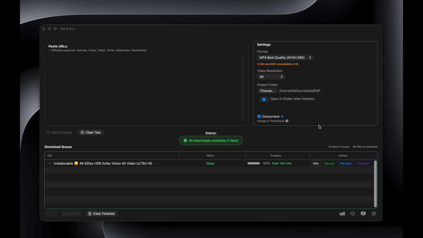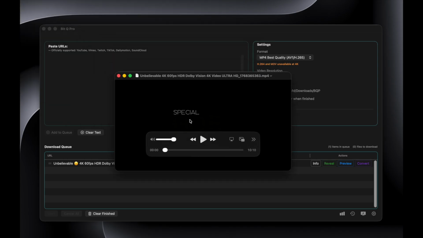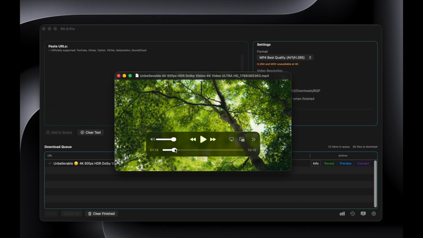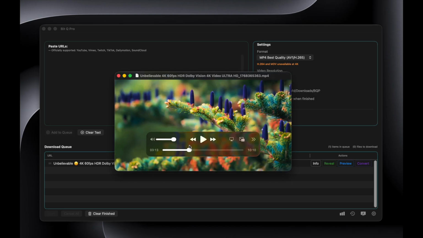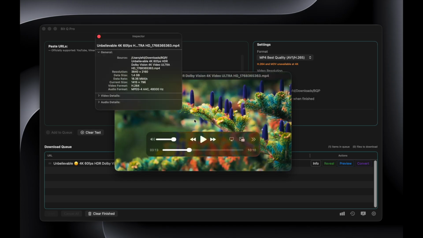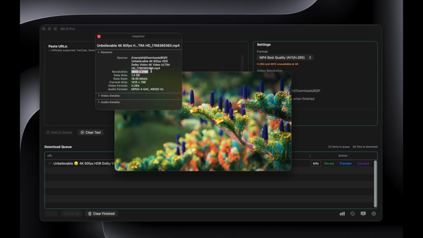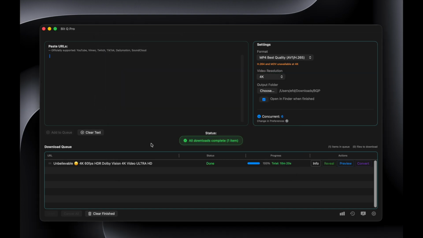Okay, so now this job has been completed. Let's open up the file. Here it is. We squish it down. So there's our 4K video all done. We'll have a look at the stats. It is 3840 by 2160. That was one of the reasons I decided to include a conversion tool. It removes one step to get you editing as quickly as possible.